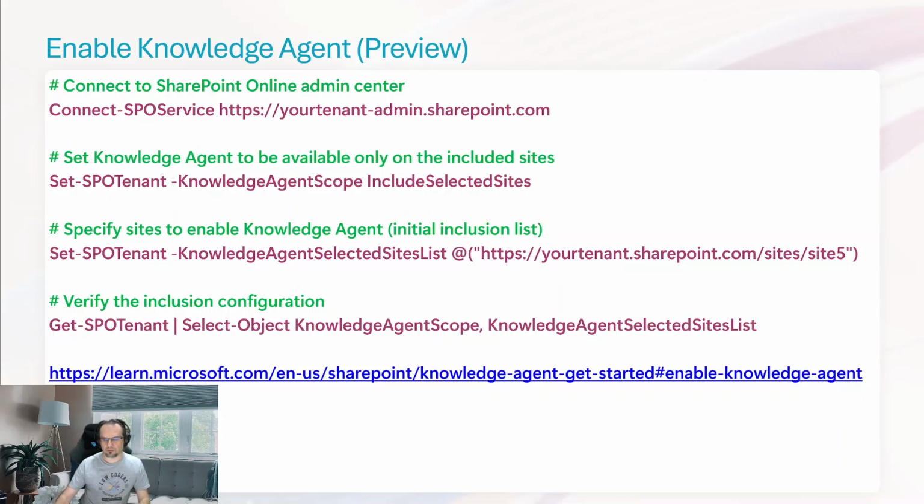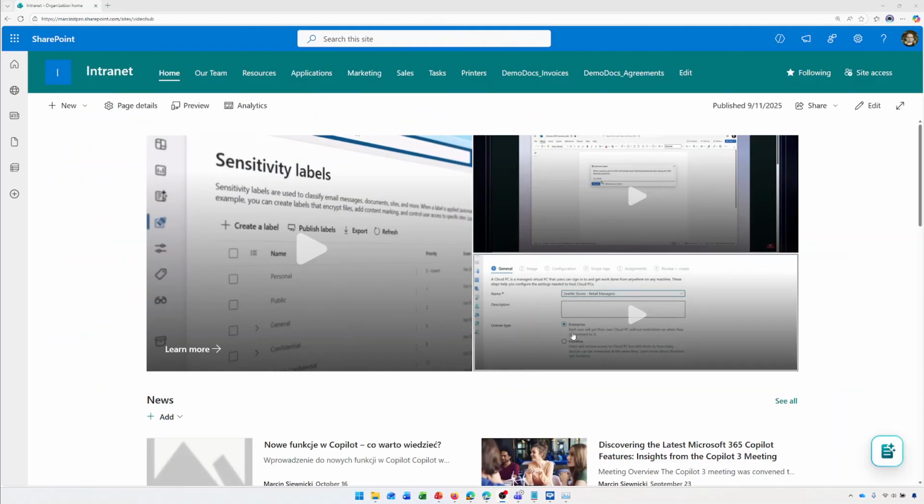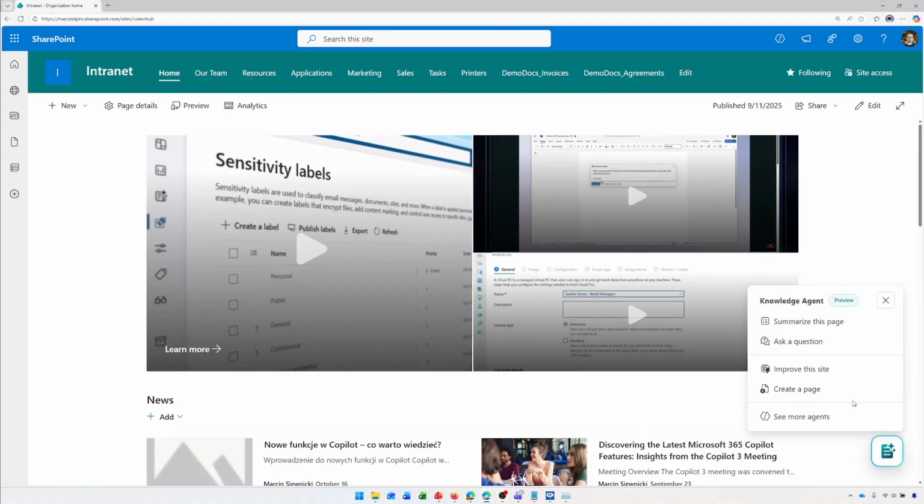Okay, let's go and switch to the demo. So this is my SharePoint site with this Knowledge Agent enabled. As you can see, this is this floating button in the right corner here. So if I click it, there are a few options available for me. I can summarize this page, ask a question, improve this site, create a page. What is important is that those options are context aware. So on this main page, I can ask about the page. I can improve the entire site.